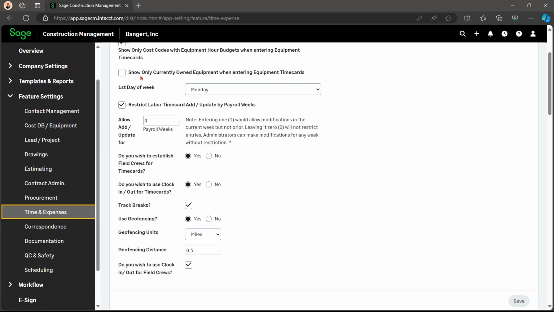Here you can show only currently owned equipment when entering time cards. It does help with confusion. Then this is the first day of the week. So this is your time card's first day of the week, whatever you want to appear on the very left and wherever you want your time cards to start.